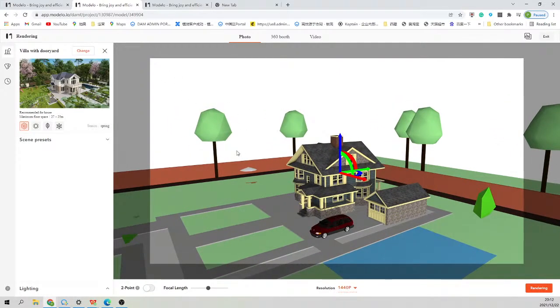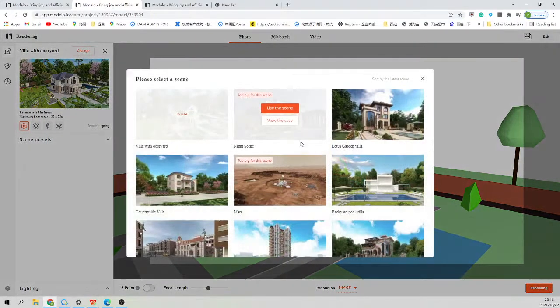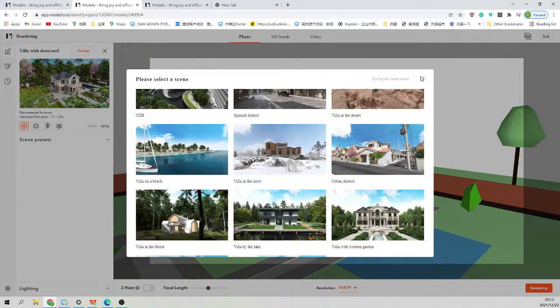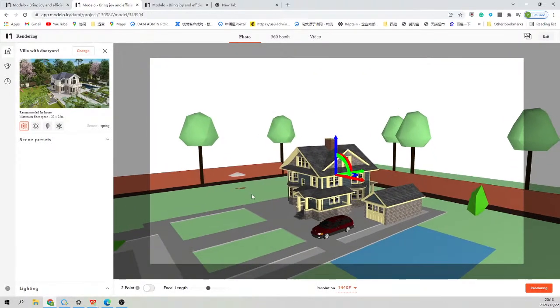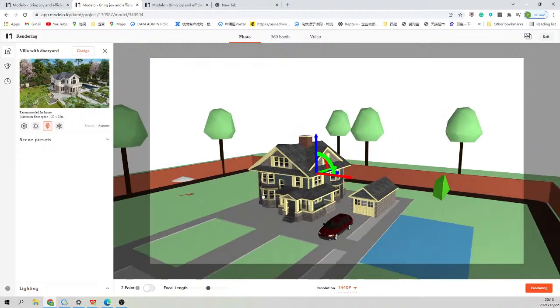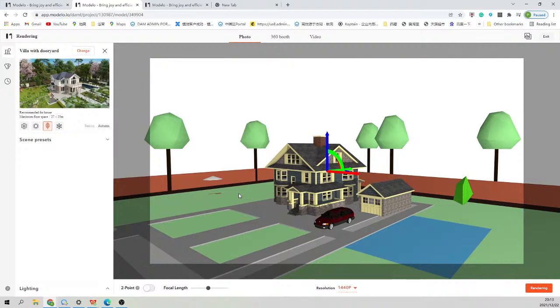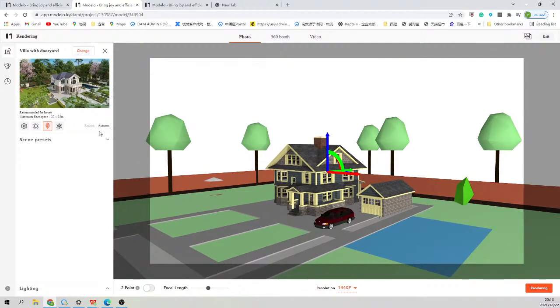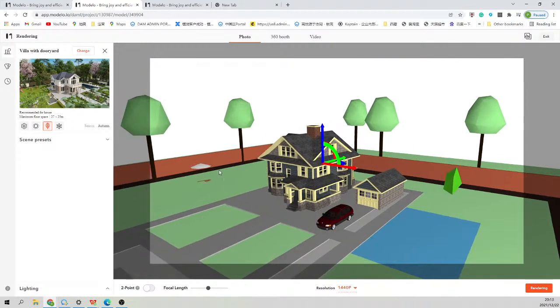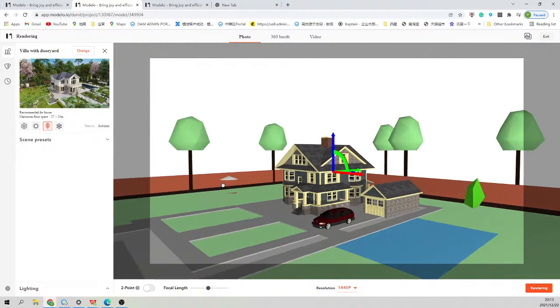And next, if you don't like these things, you can also change here. And for these scenes, we have 4 seasons: spring, summer, autumn, and winter. You can choose the season, and the effect will in fact be different.